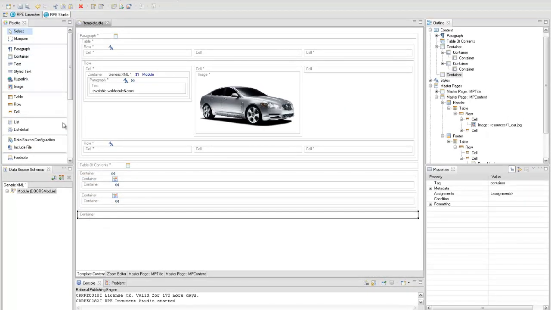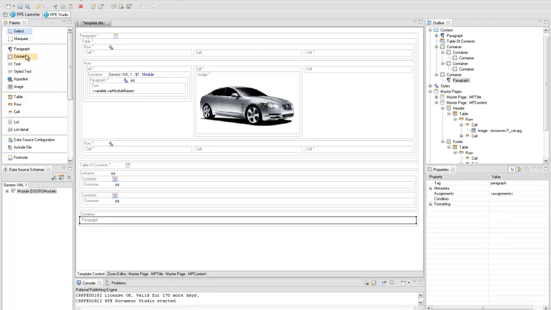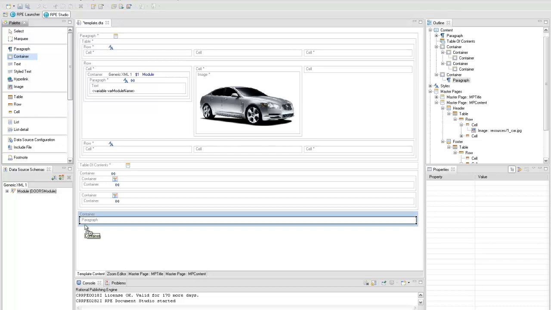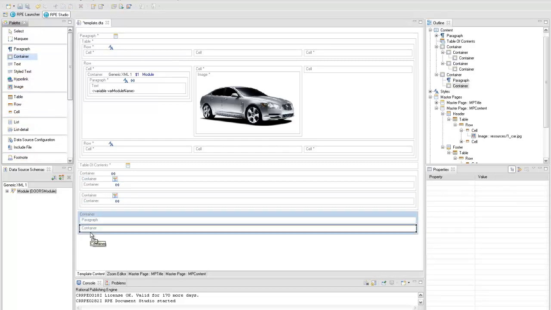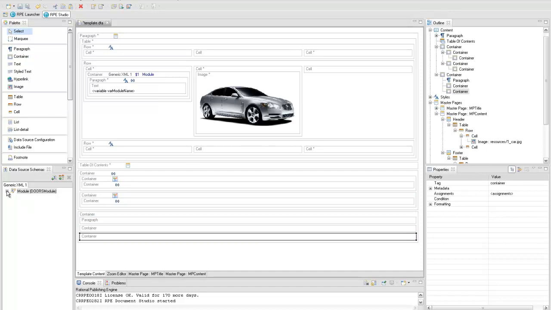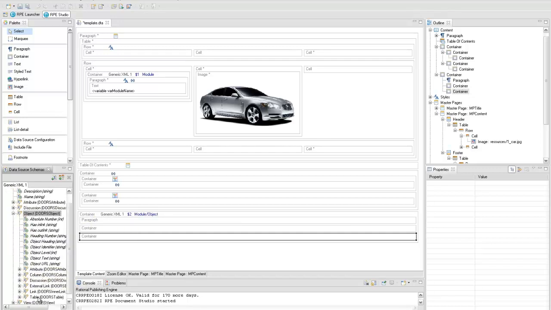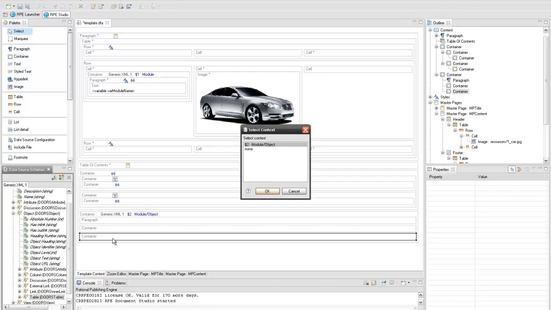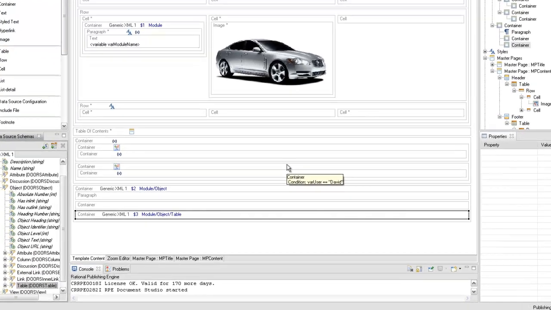Under the 5 containers, add another container with a paragraph and 2 containers inside. This will hold the extracted data from generic XML data source. From data source schema view, drag module object query on the container. In this way we can access the attributes of the elements returned by the query. Search the module object table query in schema and drop it on the second container.